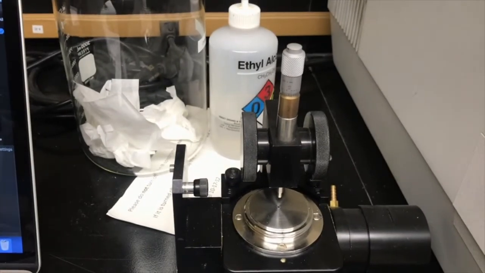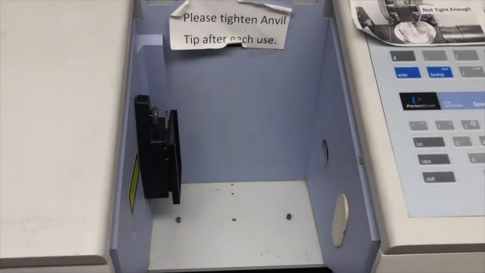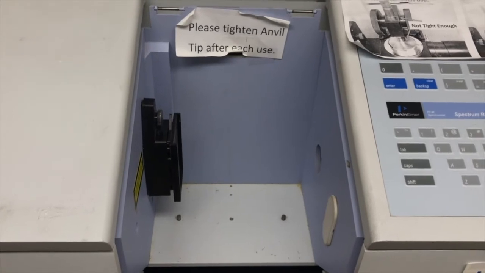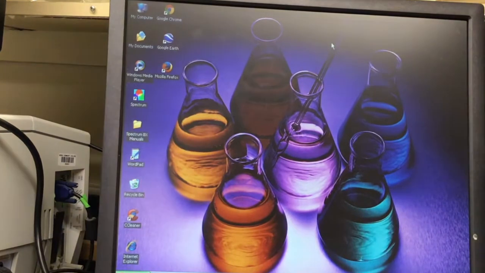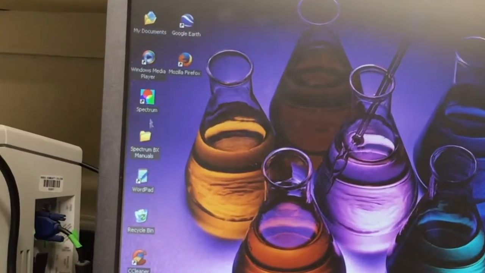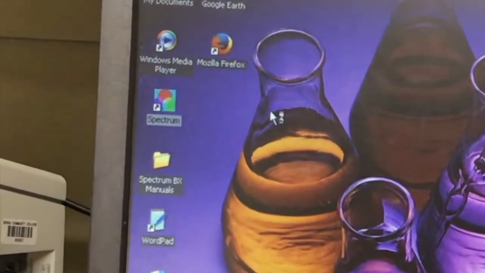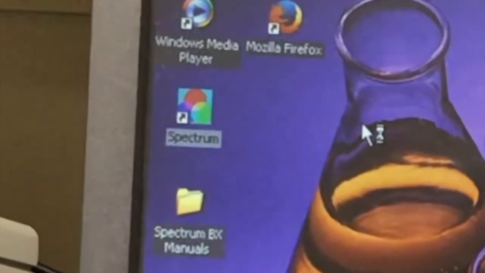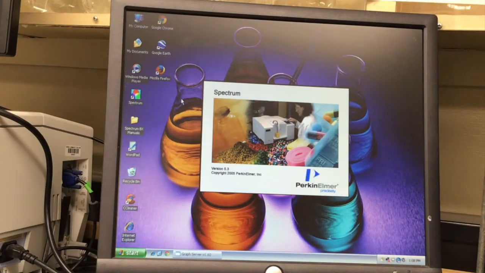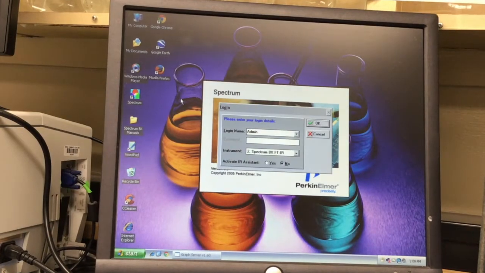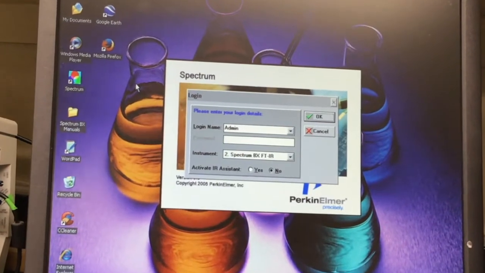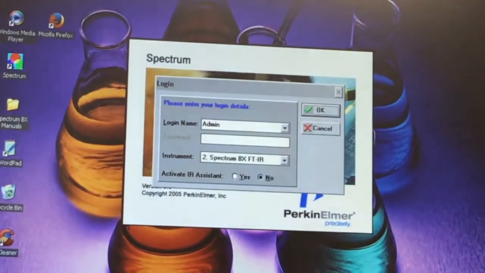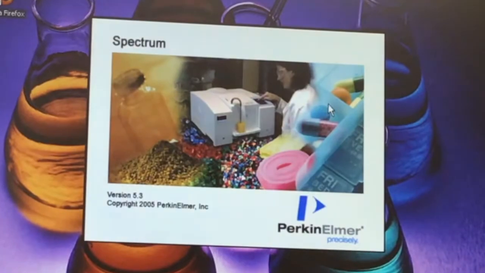Now let's first run it without the ATR adapter. We'll run it as an old-fashioned transmission IR spectrum. All right, here we go. I'm gonna turn on the IR software. This is it, Spectrum. So I double click that, give it a little bit of time to start up. Okay, and the screen that comes up here is asking us to sign in as an administrator. So you are all now administrators. Boom, no password.